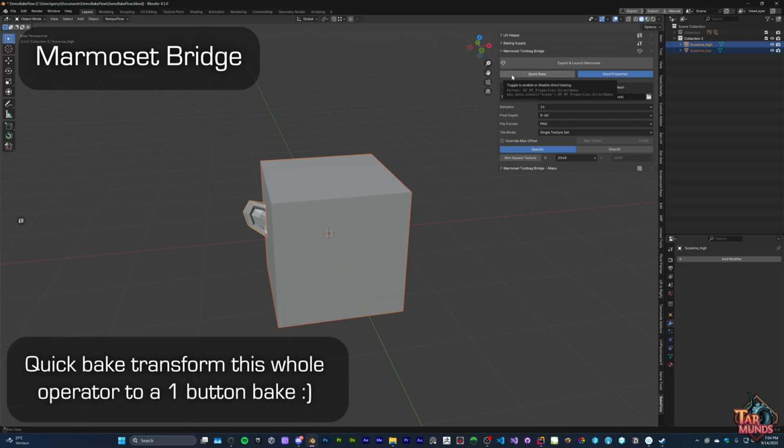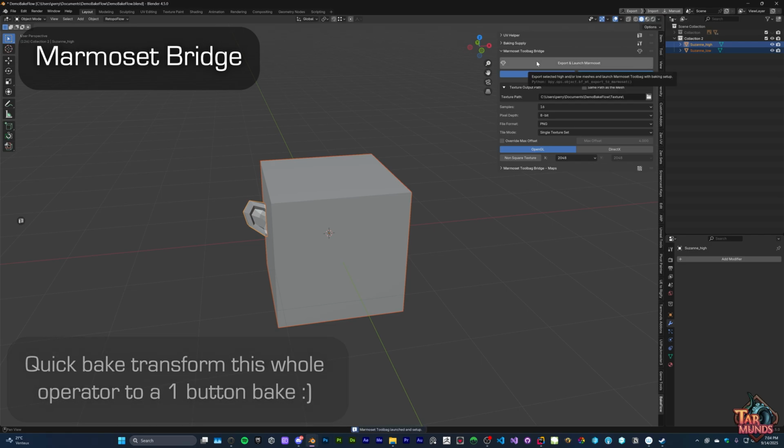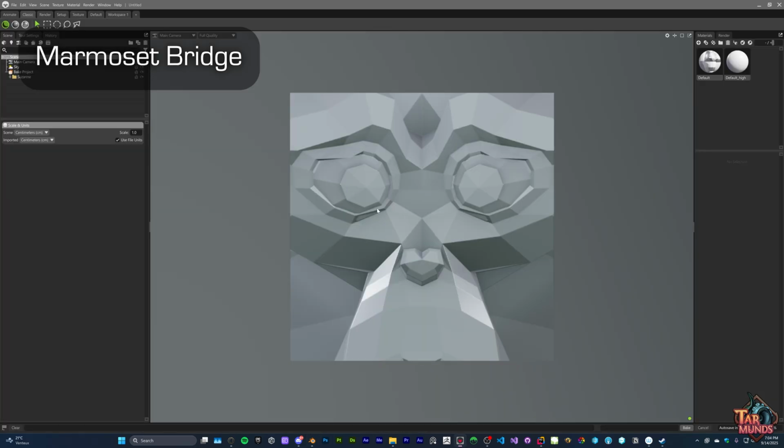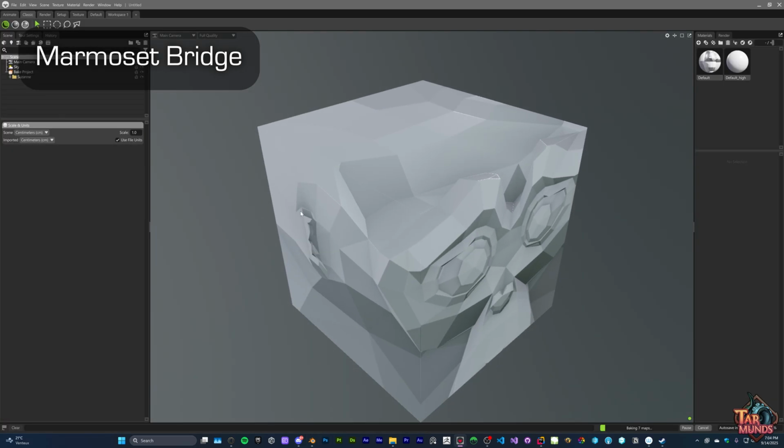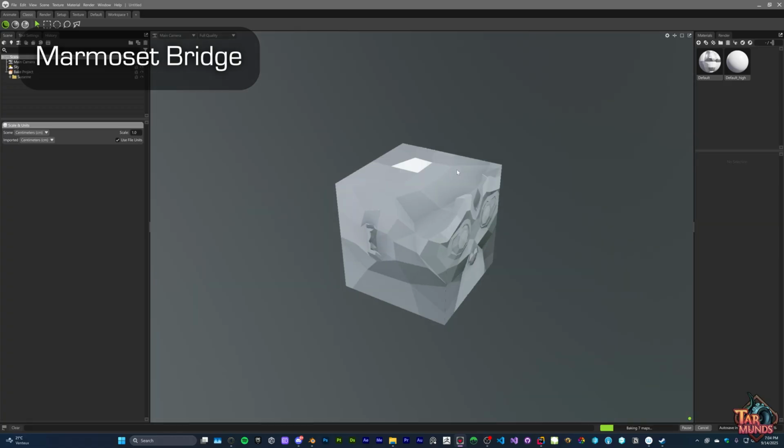We do have also an option that we can toggle here, that will be the quick bake. What is quick bake? It's that directly when you open Marmoset and load your file, it bakes. So right now we do have a button that exports and bakes. That's great. So let's test it out. So I can click here. And so it exports, opens Marmoset, bakes, preview, bam. We do have a one-click bake, yippee.